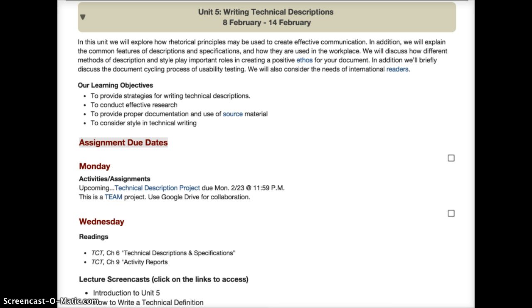needs of international readers. Our learning objectives for this unit are to provide strategies for writing technical descriptions, to conduct effective research, to provide proper documentation and use of source material, and to consider style in technical writing.